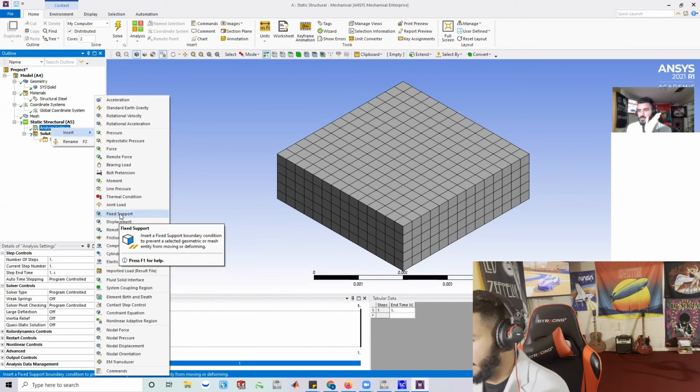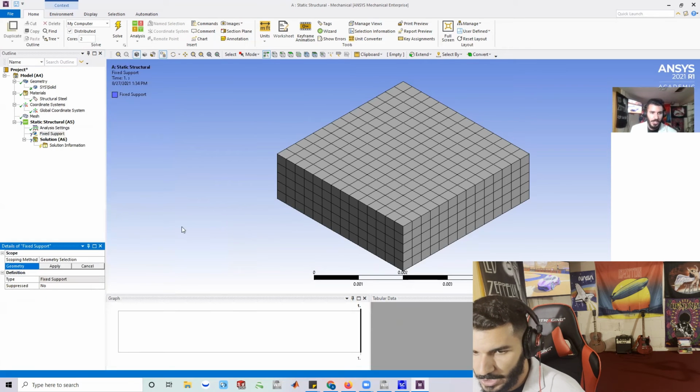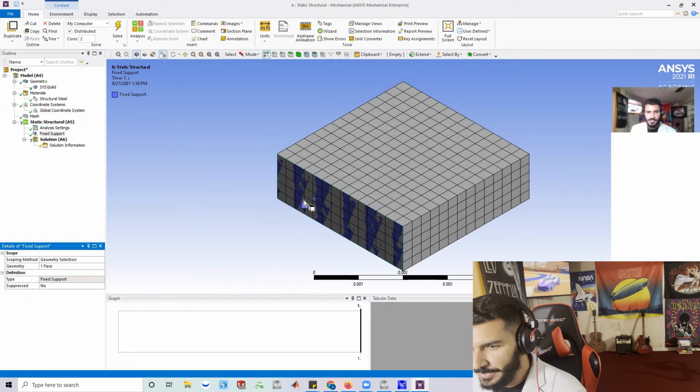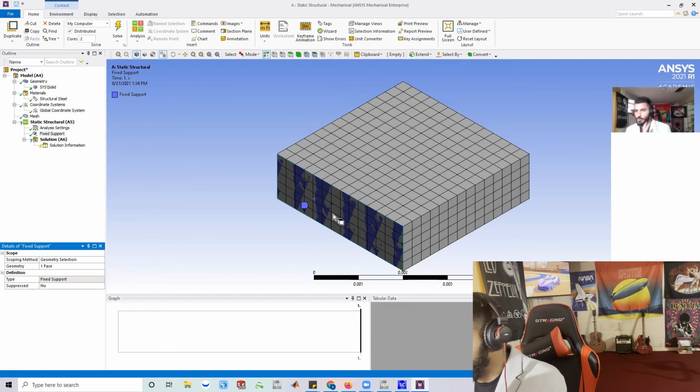So we want to, again, fix one side such that it's not allowed to move around because of this static structure. And we're going to, for example, choose this shape right here, and we're going to click apply. Now, what this just did is I just told ANSYS, hey, whatever happens, this side cannot move. It's as if there's a wall against it, okay, a fixed support.